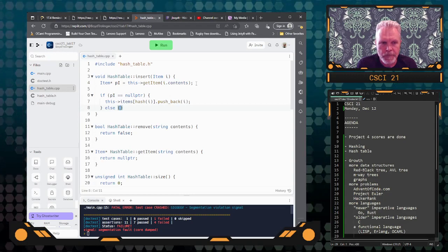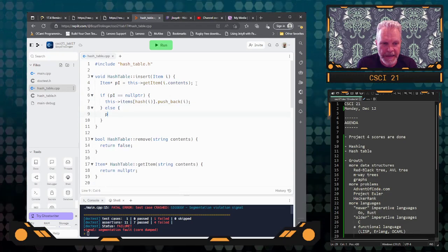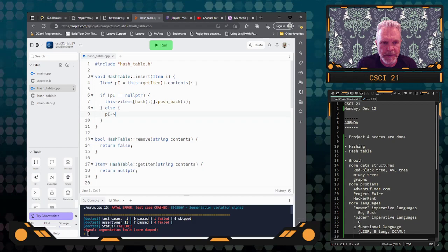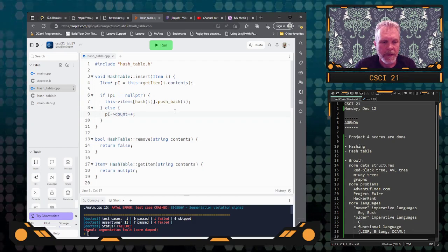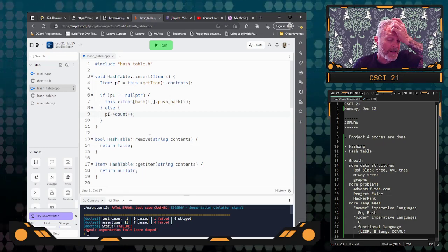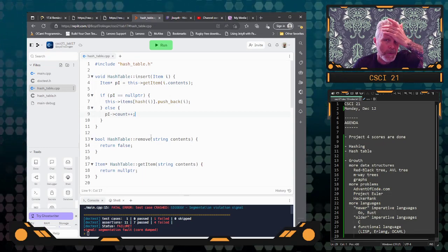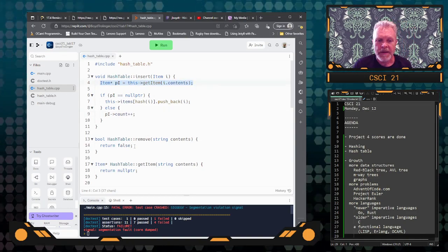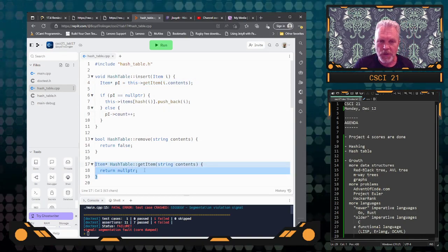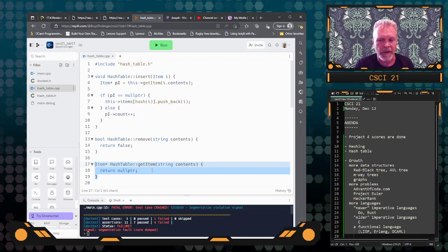Otherwise, we need to take that pointer and increment its count. So there's the insert routine, I think. I'm going to go back and read the documentation here in just a second. So I'm going to try to get the item. As much as possible, I try to use my other functions to make my work a little simpler.